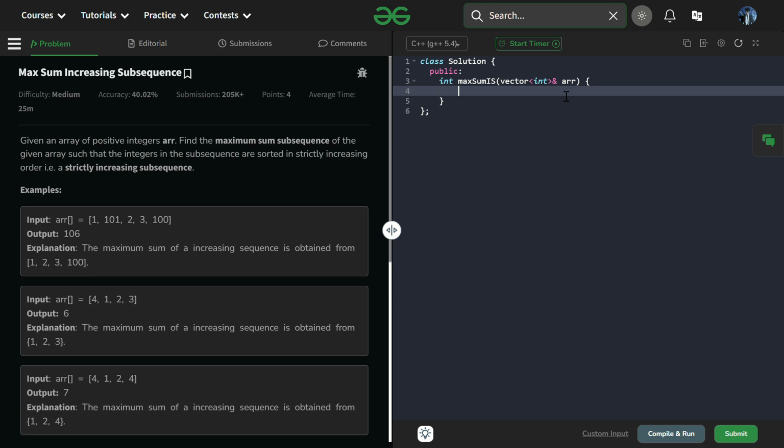So in this problem we have to find a subsequence, right? Not a subarray, it's a subsequence, which has increasing elements, or elements in ascending order, and their sum will be maximum, right?